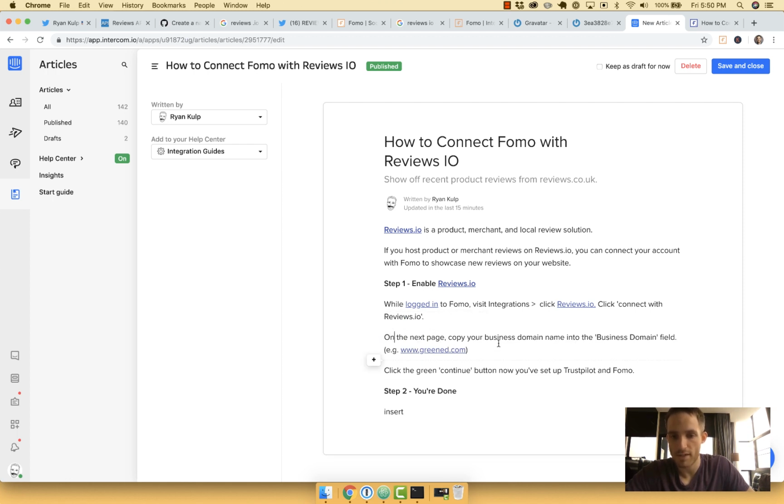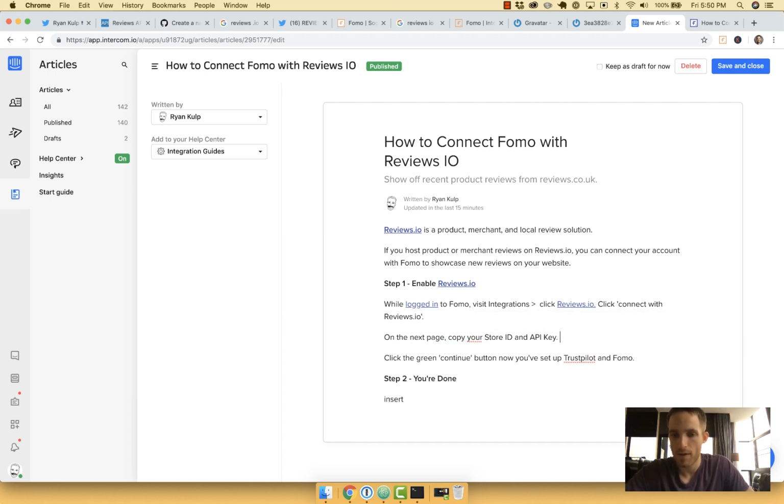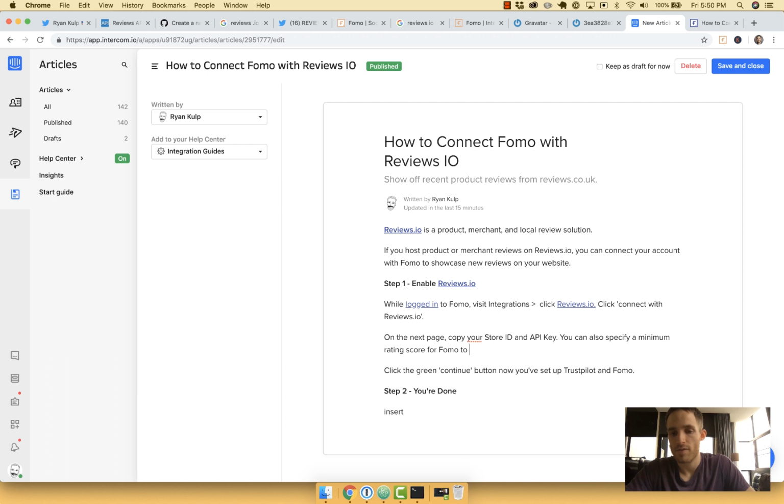On the next page, I'd like to say, copy your store ID and API key. Those are required. We don't actually care if they fill out their minimum star count. You also specify a minimum rating score for Fomo to ignore lower quality reviews.